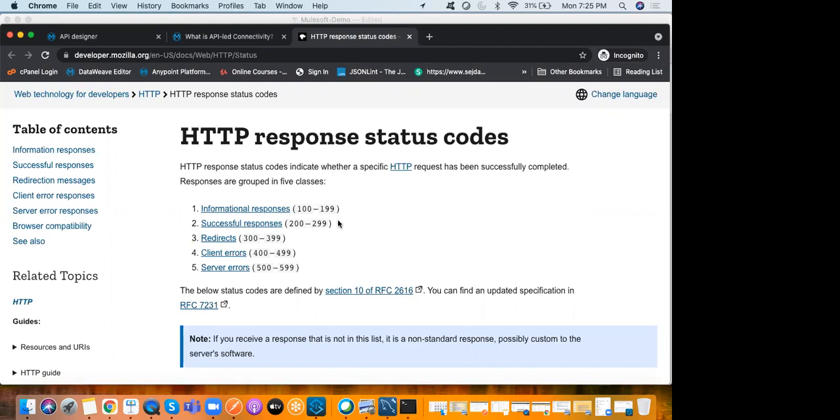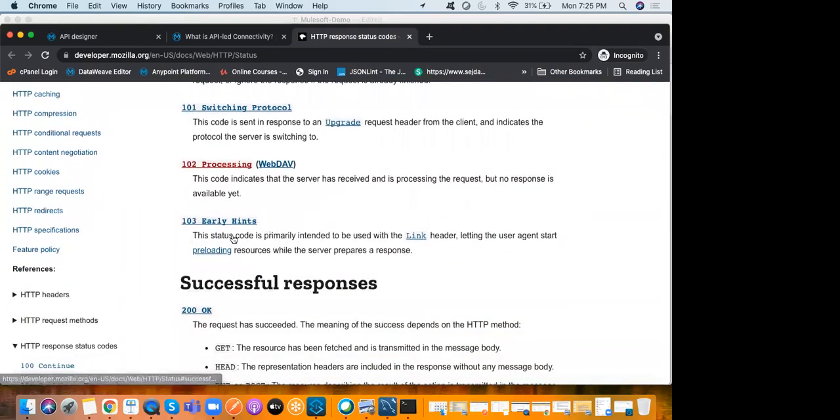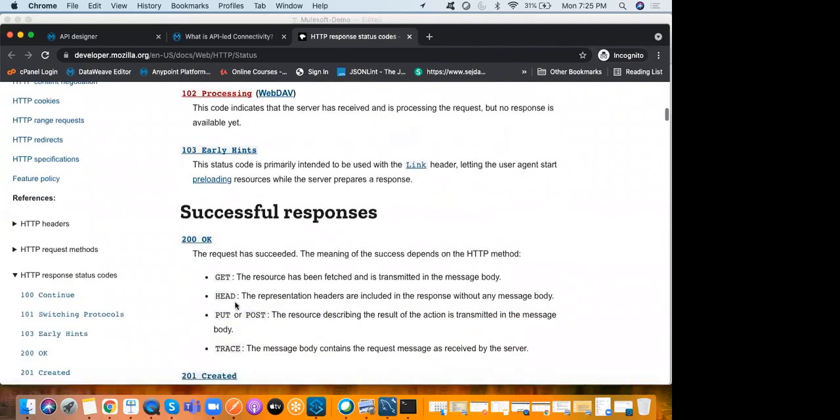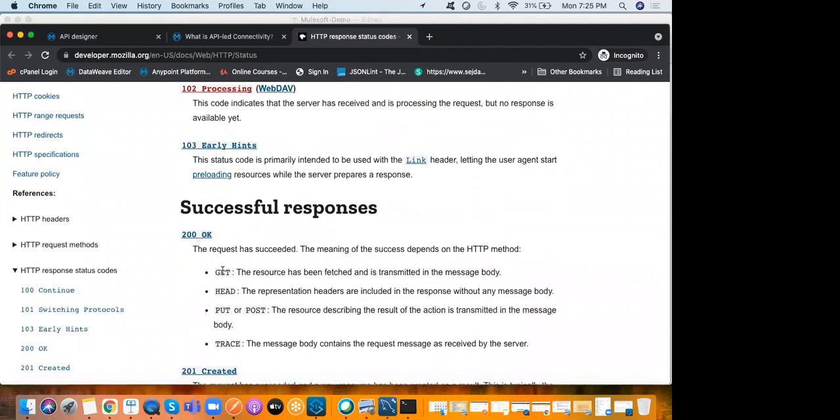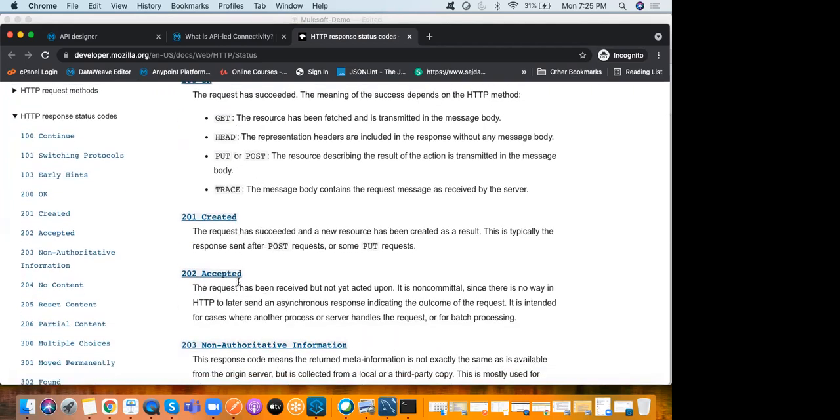Okay, so these are the status codes. For successful, we are going to use 200. For 200, the success response, which methods can I use? Get method, head method, put method, or post method. For 201, we have to use only post and put. Like this, you have to learn all the status codes.